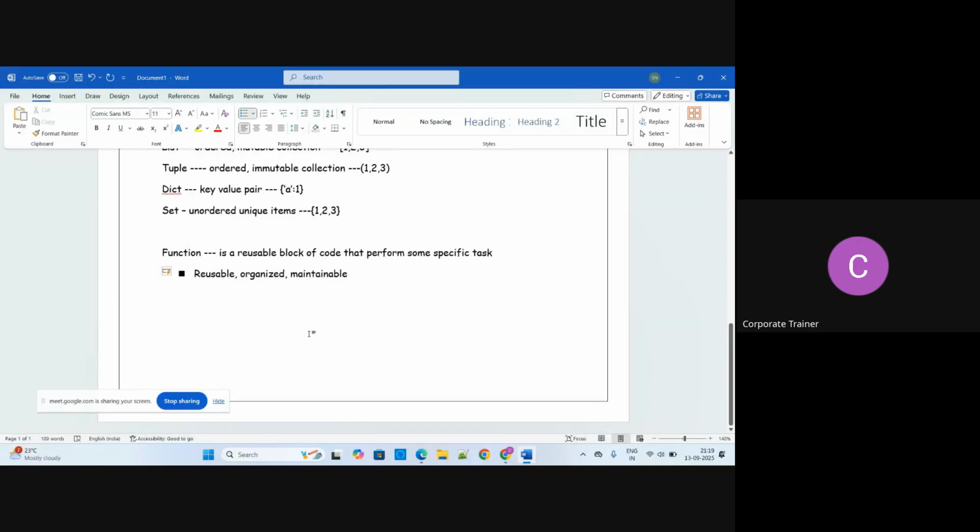Some specific types of functions are there, like print, length, and type. These are built-in functions, remember that. So what is a built-in function? We usually use print, len, and type. You can also use user-defined functions, where you define it using the def keyword.